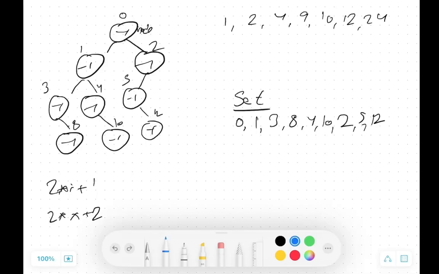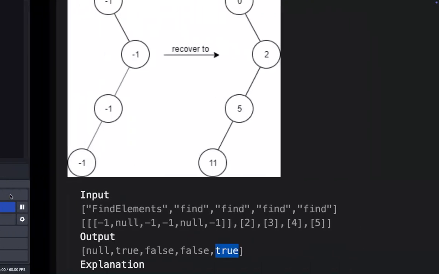Then if a function asks whether 1 is there, 1 is in our set, so it will tell me in order of 1 time. So 1 is there, 2 is not there, 4 is there, 9 is not there, 10 yes, 12 yes, 24 no. So that's how this approach will work. It's a pretty straightforward question. Now let's code it.